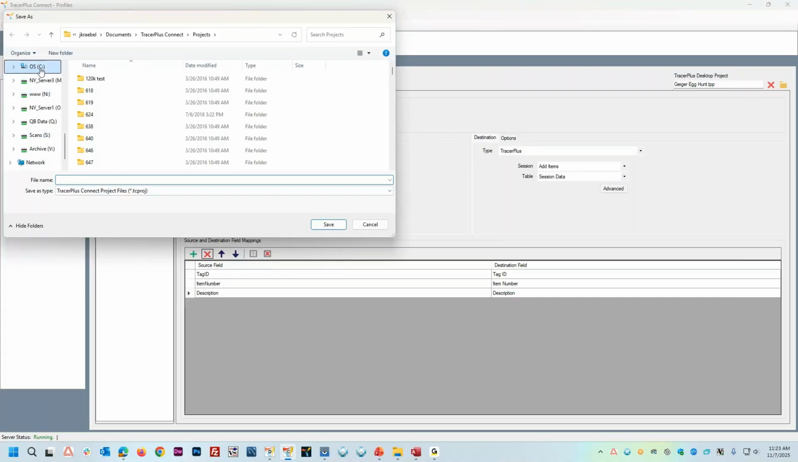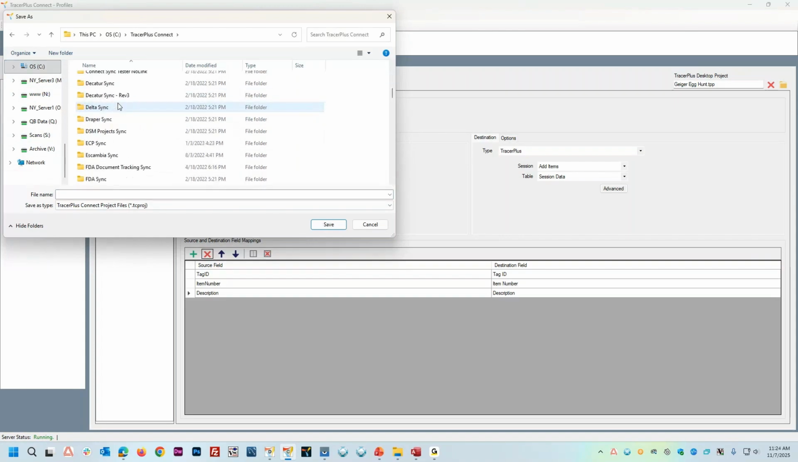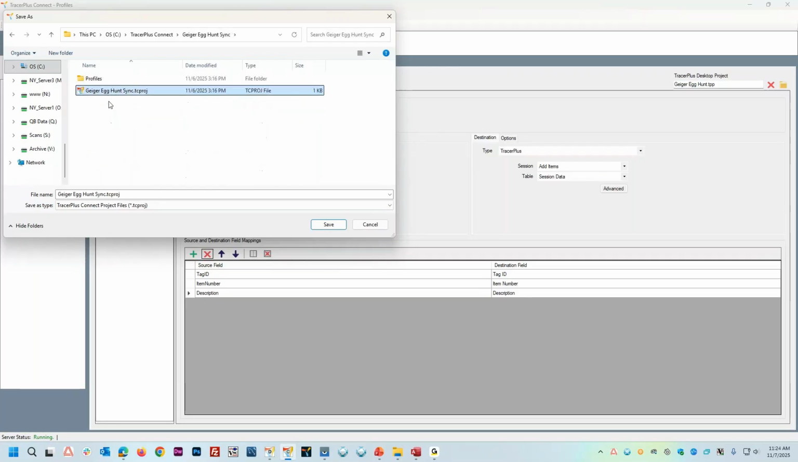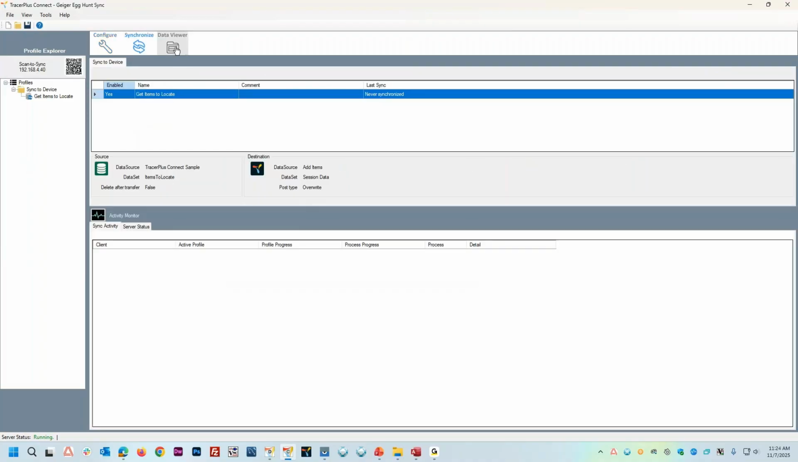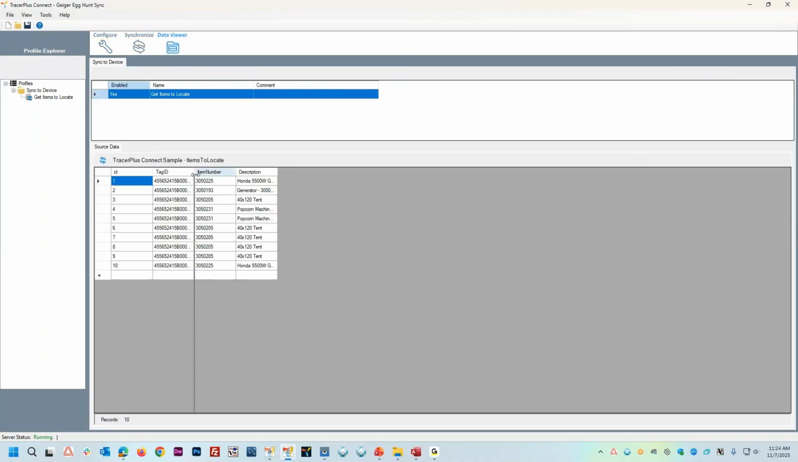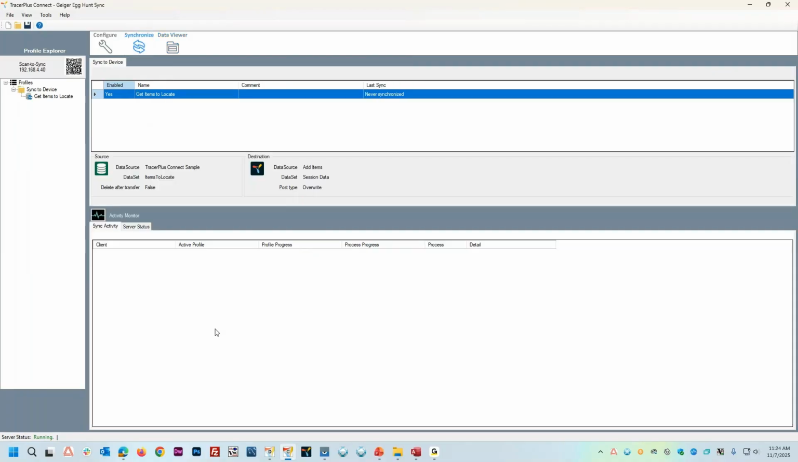Just go to my C drive here. I have a folder TracerPlus Connect, and since I already have this project, Geiger Egg Hunt sync, we'll just overwrite that. Then if we jump over to Data Viewer, that's also going to show us what I have in that Access database. So there's my 10 records. If I jump over to the synchronize screen, this just kind of gives us a sync progress once we actually do a sync.